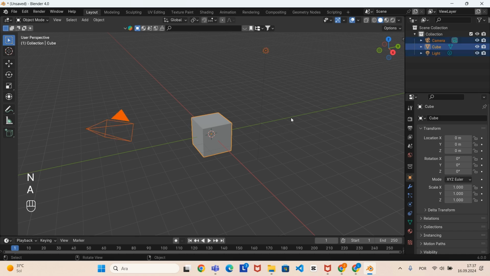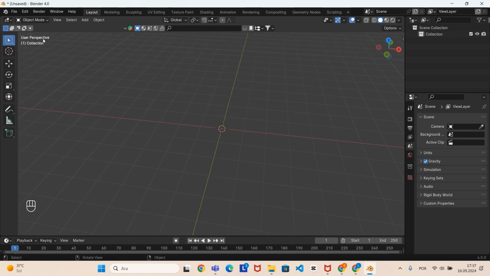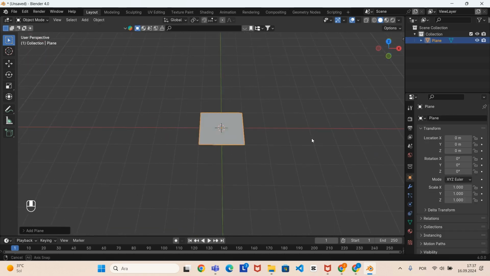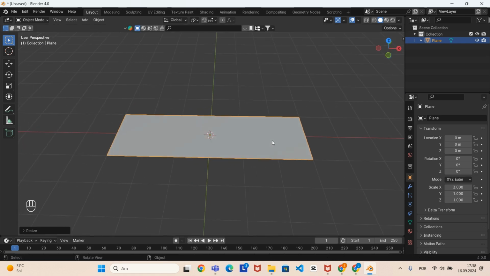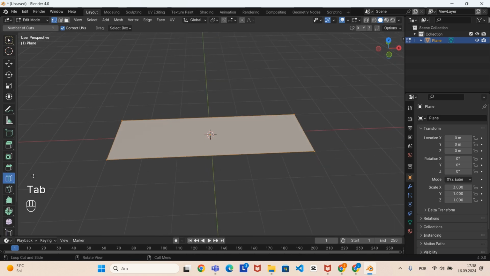So click A to select all, then press X to delete them. Now add a plane, then scale it on the X axis by clicking 3 to scale it 3 times. Then go to edit mode, select the loop cuts, and change the number of cuts to 4. Then add a loop cut over here. Now we can change it back to 1.